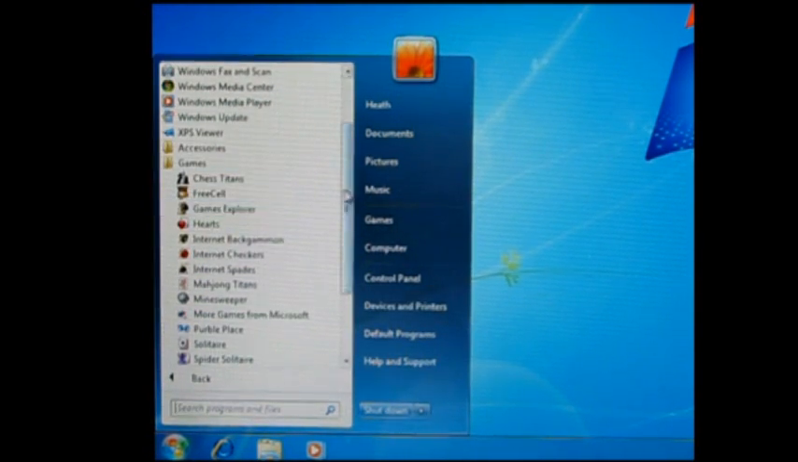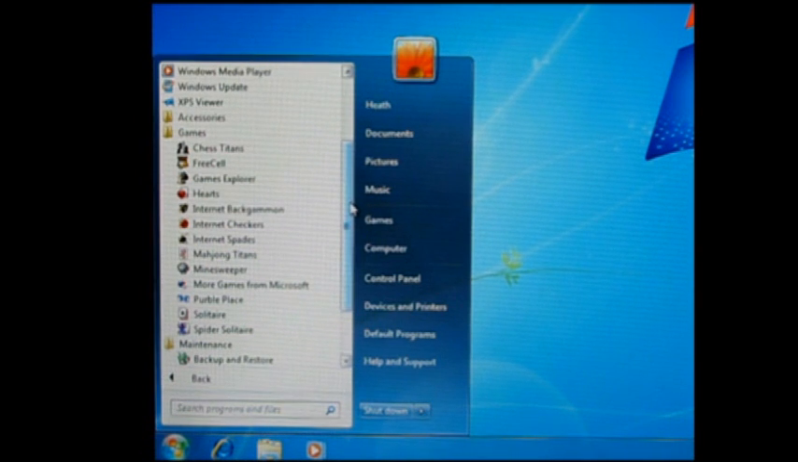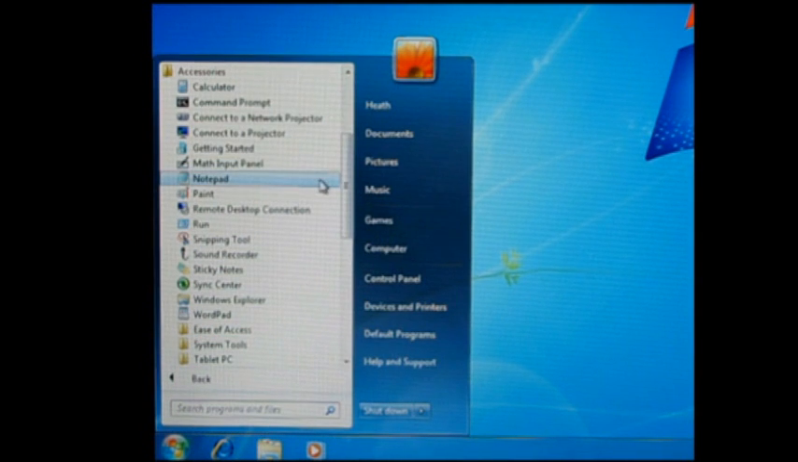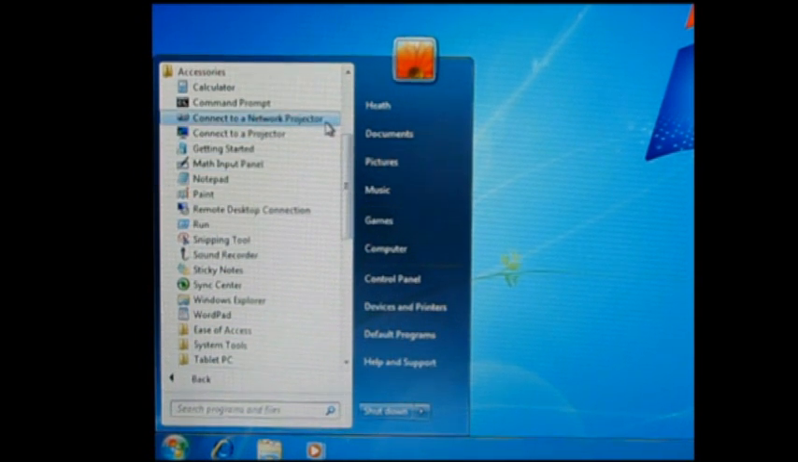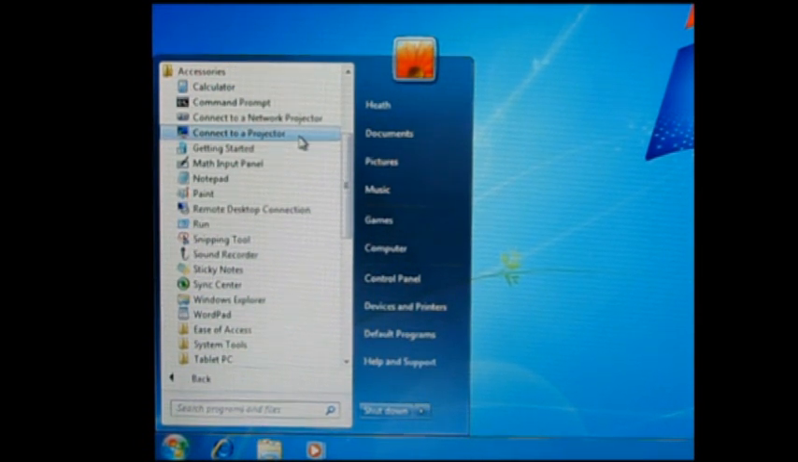In games, looks like a lot of the same ones that you saw in Vista. Chess, FreeCell, Hearts, Backgammon, Checkers, these are internet-based games, Mahjong, Minesweeper, Purple Place, which is a silly game, Solitaire, and of course Spider Solitaire. In your accessories, a new thing I see in here is connecting to a network projector and connecting to a projector. I don't remember those from before.